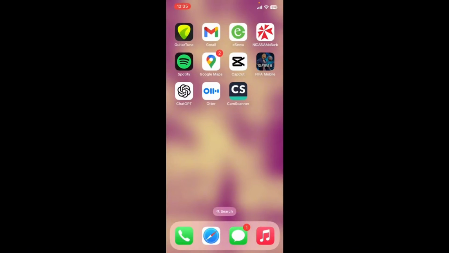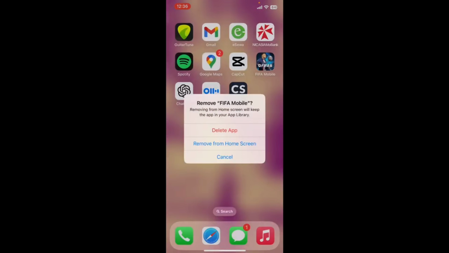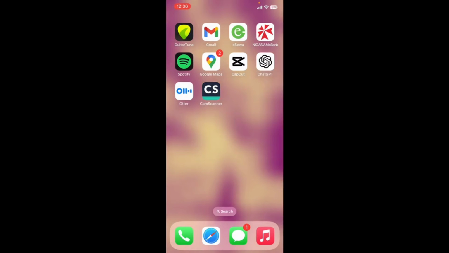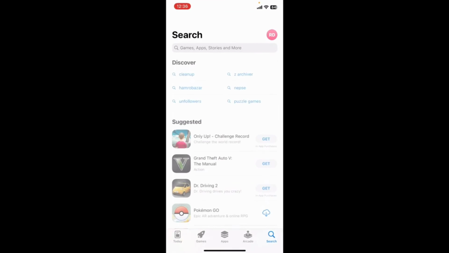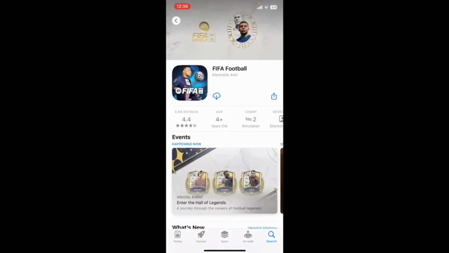Simply go ahead and hold the FIFA Mobile app icon and tap on the Remove App button and tap on Delete button twice. Once you delete your application, all of the data and information will also be deleted. Then go back to your App Store or your Play Store and search for FIFA Mobile by typing it in the search box. Download the application again and wait until the application gets installed on a mobile device.